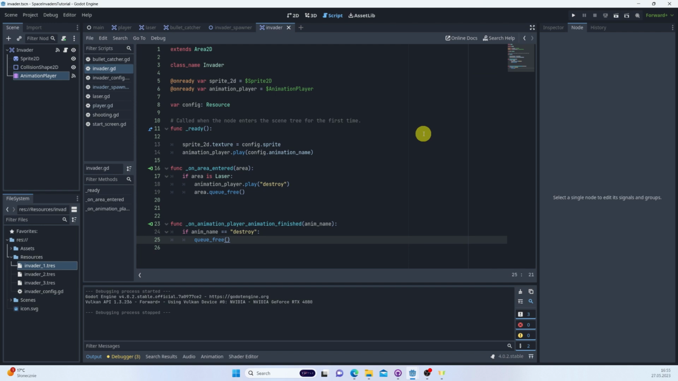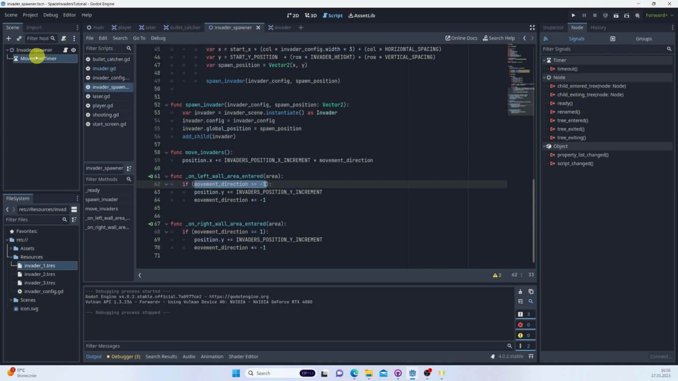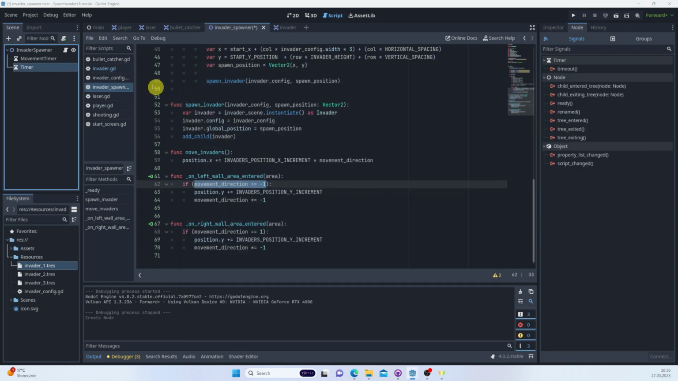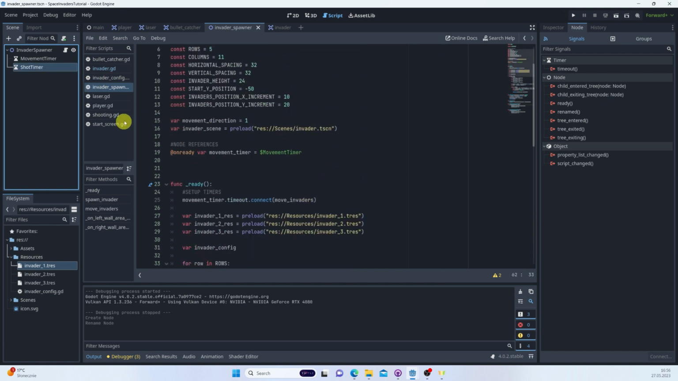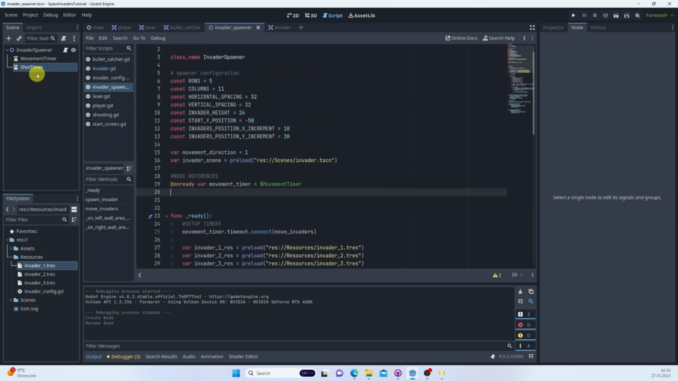Okay, cool. So we have that done. I'm wondering about the next step. I think that the next step is going to be letting our invaders shoot back. So let's add another timer here. Timer, and we are going to name this shot timer. And again, we need a reference to it here.